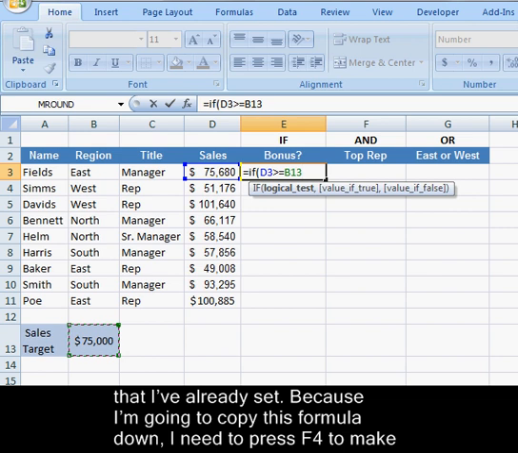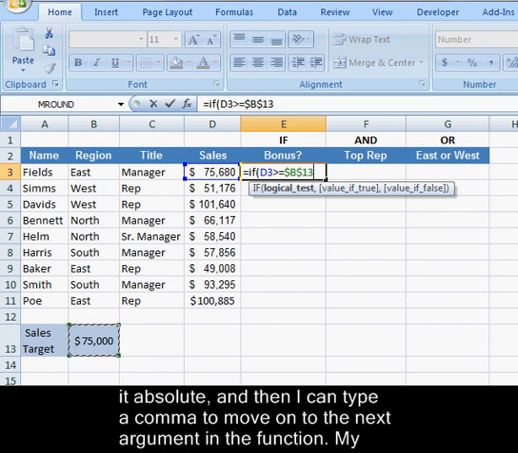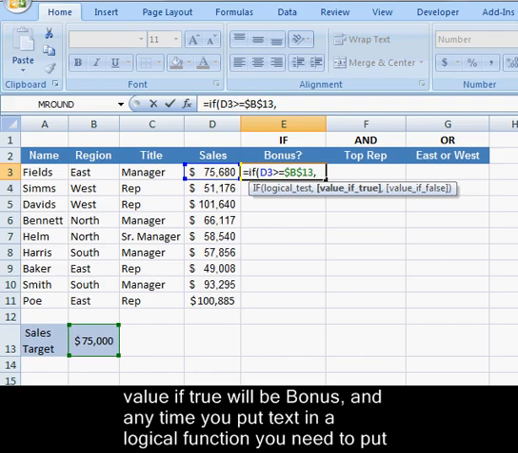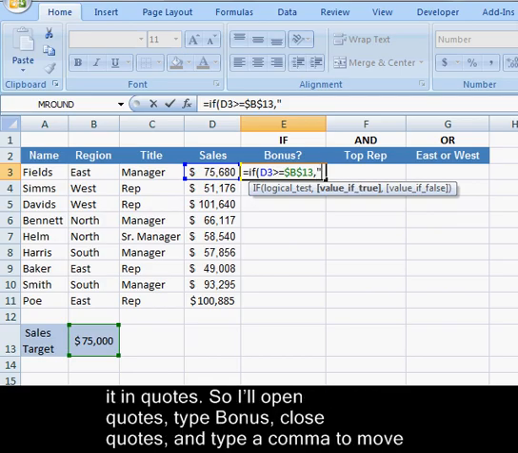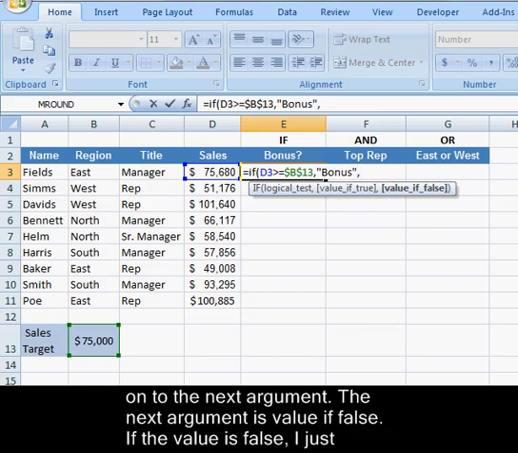Because I'm going to copy this formula down, I need to press F4 to make that absolute, and then I can type comma to move on to the next argument in the function. My value if true will be bonus. And anytime you put text in a logical function, you need to put it in quotes. So I'll open quotes, type bonus, close quotes, and type a comma to move on to the next argument.